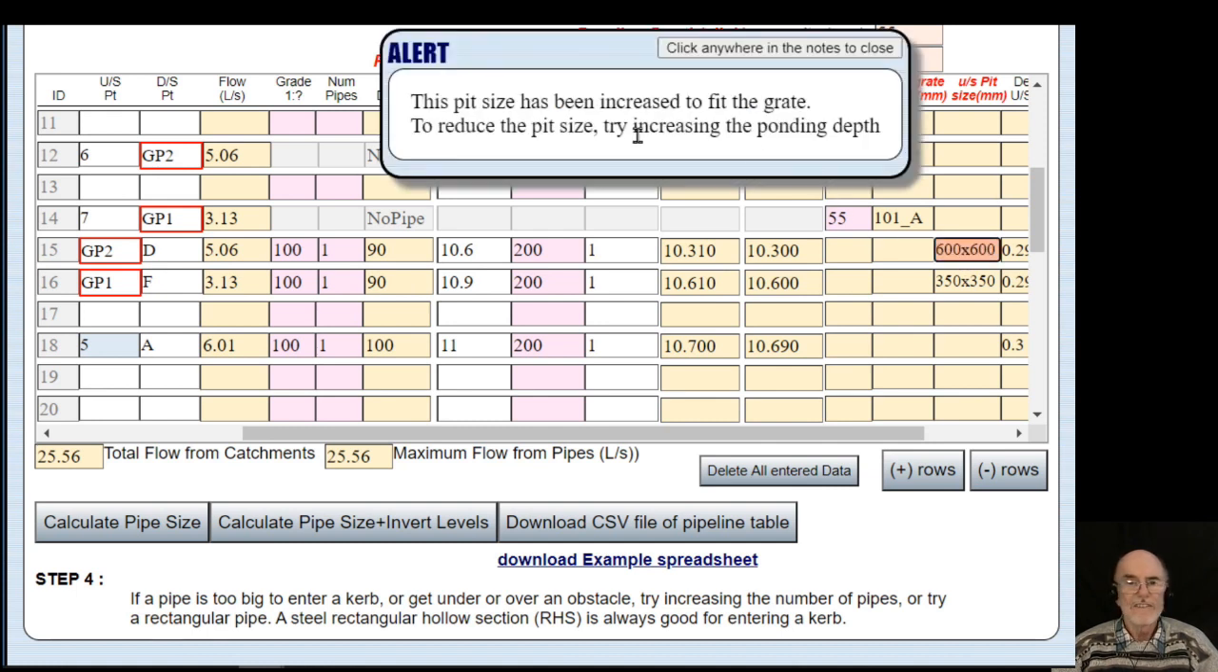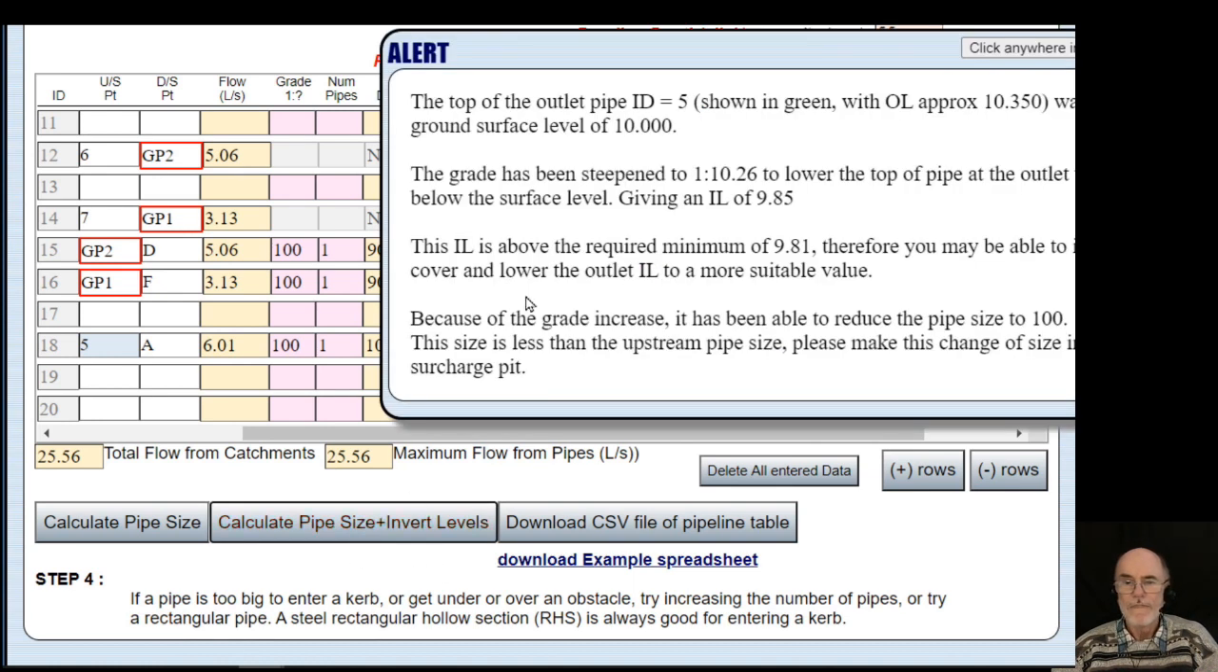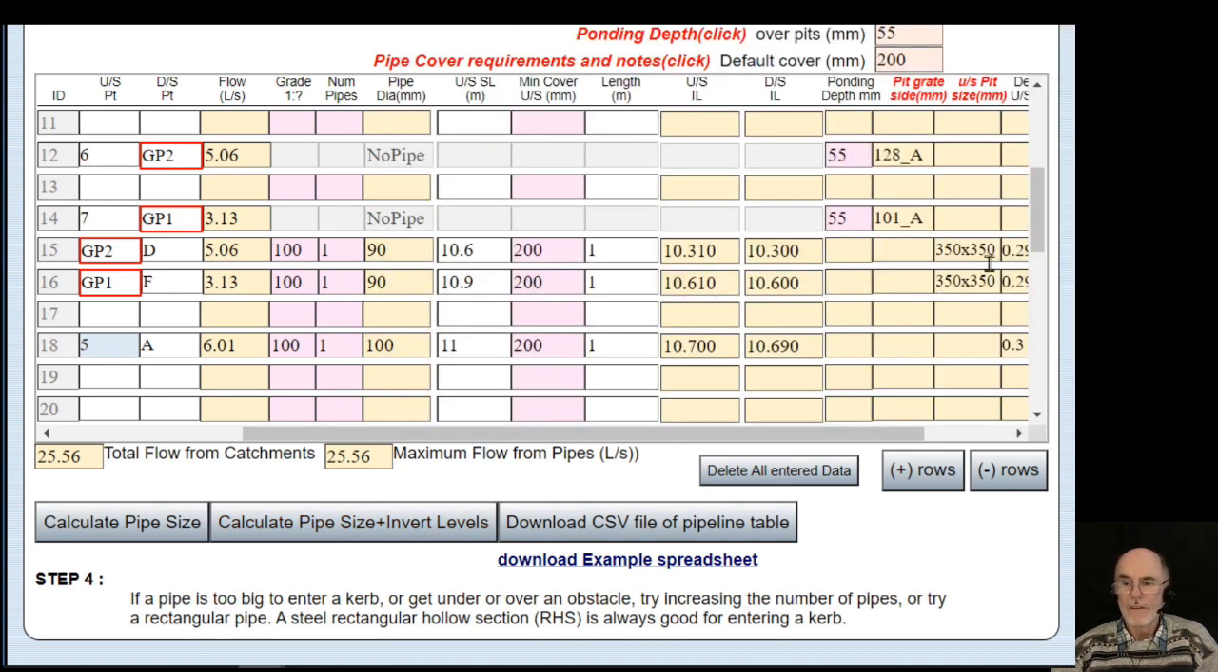So we click on that and it says, well, the pit has been increased just to fit the grate. Try increasing the ponding depth. If I put nothing in there, it would go back to the default, and the pit would go back to default. Pit's only 350 square. Let's have a look at here.